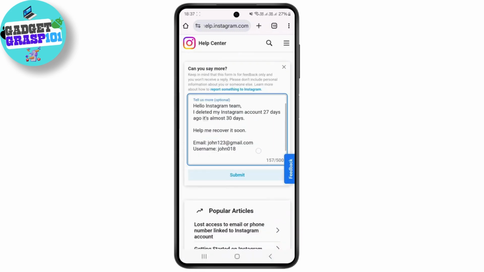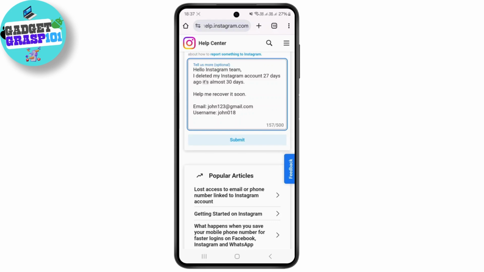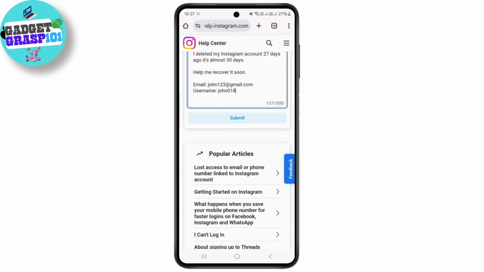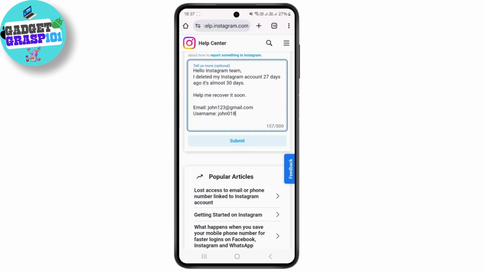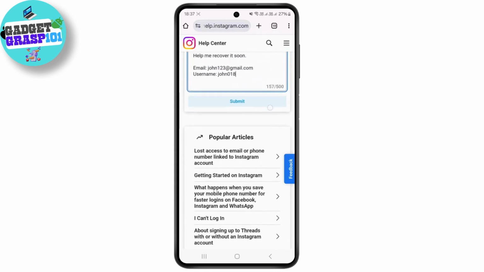So once you type in all of your issue, don't forget to provide your email or username, and they will try to fix the issue within 48 hours by sending a message or confirmation to the email provided, or the email previously registered on your Instagram account.